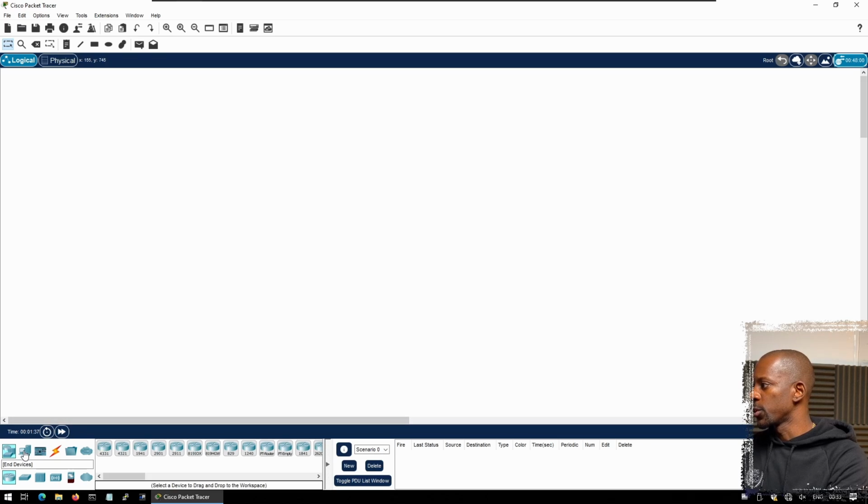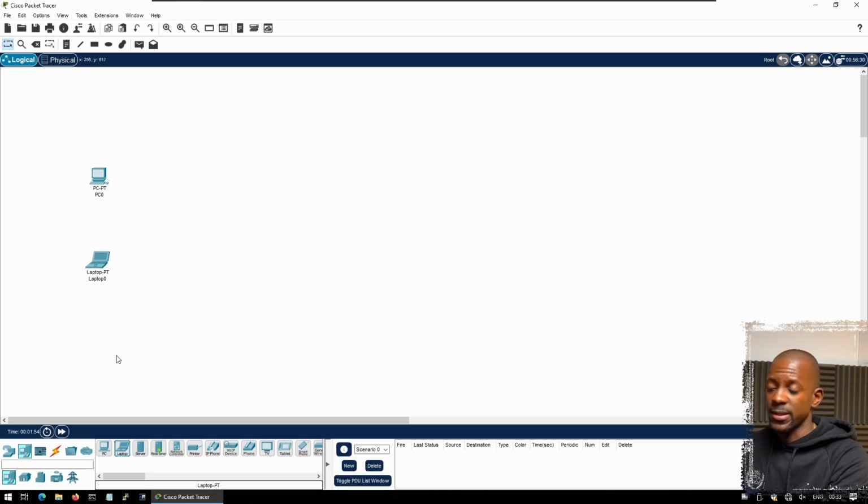For instance, we want computers, so we go to end devices, and we're going to select the computer. You can see that we have PC, we have a laptop, we have servers. I'm just going to select a PC and a laptop, because those are the type of devices that you can have at home. We're also going to get a switch, so we select network devices. We have a list of routers, but we want a switch first, so I'm going to click on switch, and you can see that we have different types of switches. We're going to select the 2960, just drag and drop it.